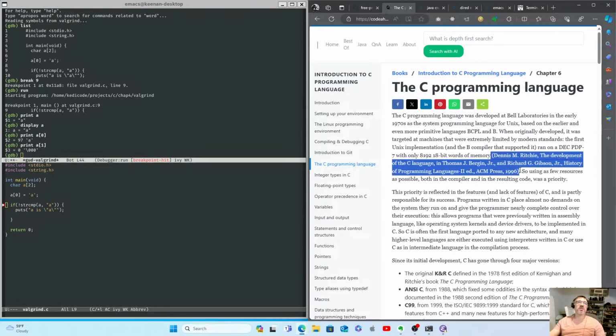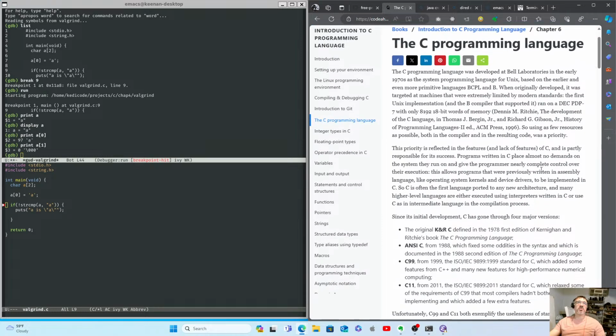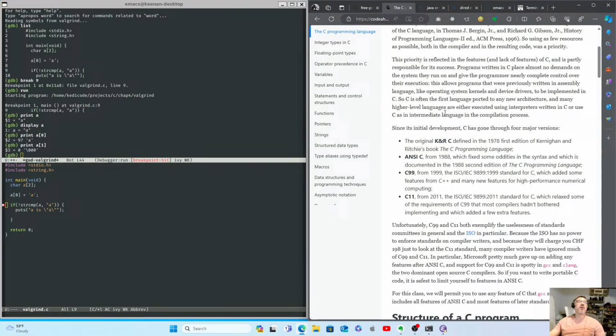So this is what they said. It was run on a DEC PDP-7 with 8,192 18-bit words of memory. So using as few resources as possible, both in the compiler and the resulting code, was a priority. This priority is reflected in the features and lack of features of C. So this is kind of what I'm looking forward to.